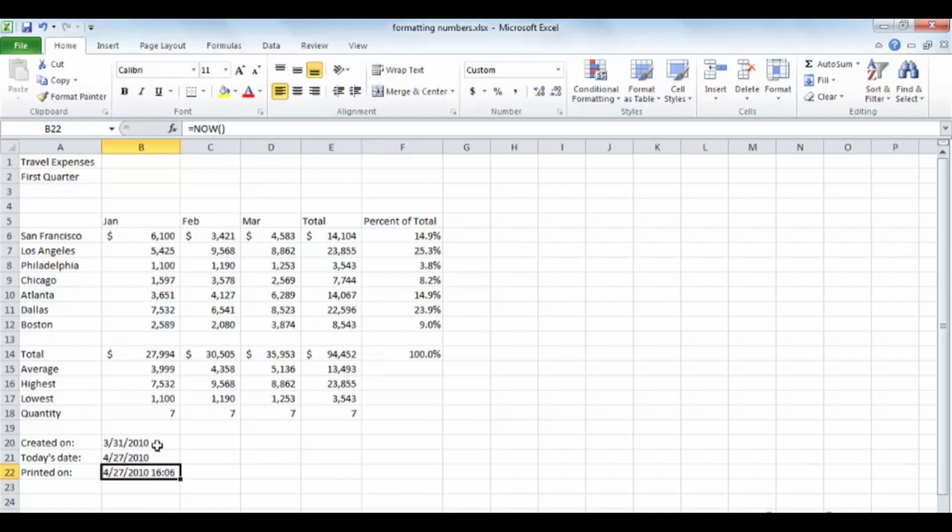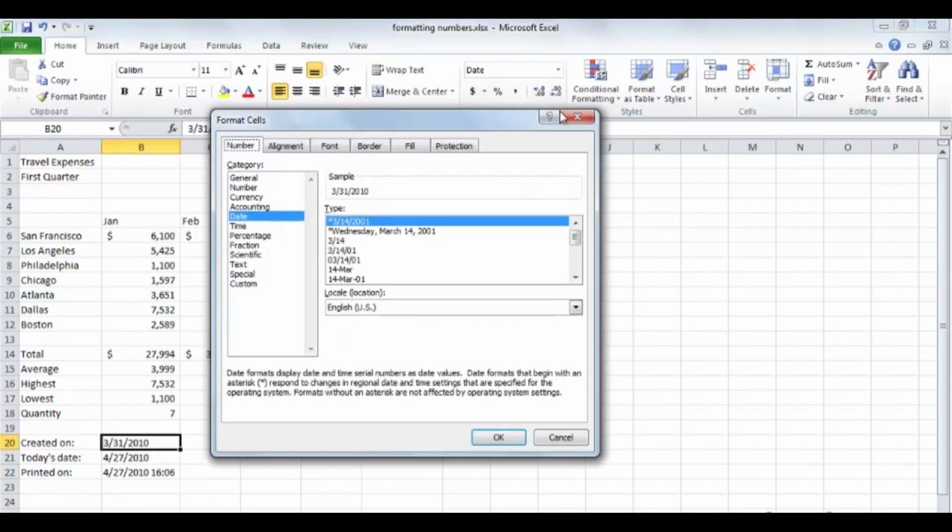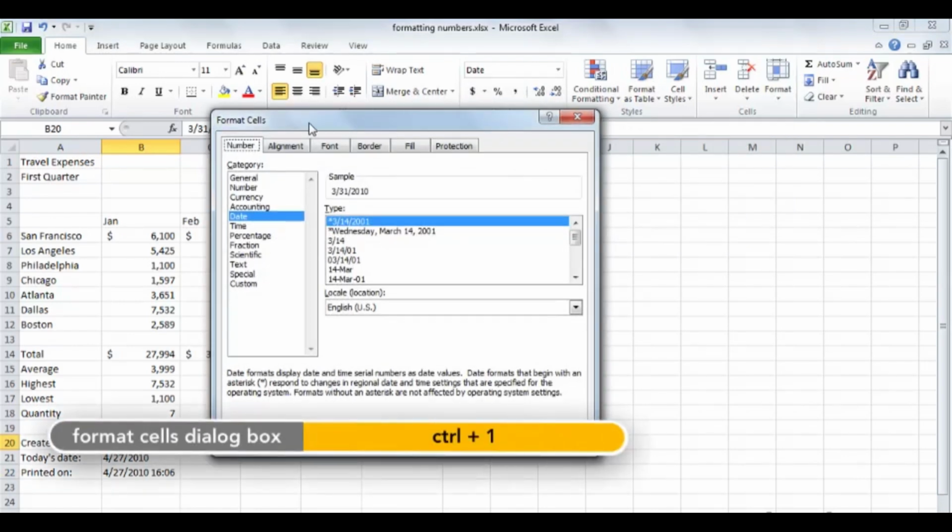So let's say we want to apply maybe a more friendly format. So let's click here on Created On. And in the number group here, click on this little launcher button here. And that will bring up the Format Cells dialog box. And by the way, Control 1 is the shortcut for that. So in the number section, we want to make sure it's a date.